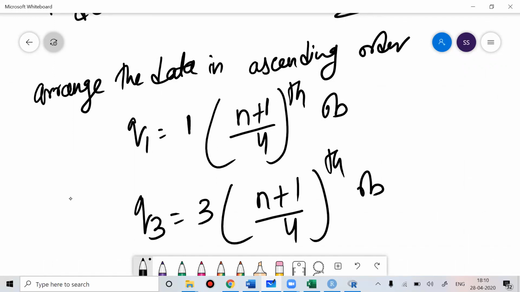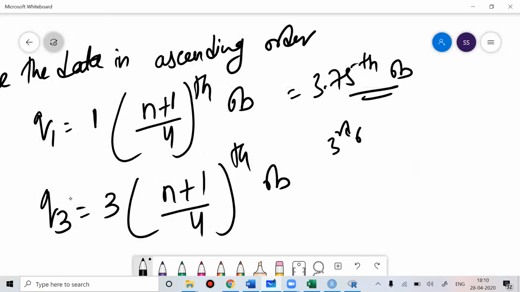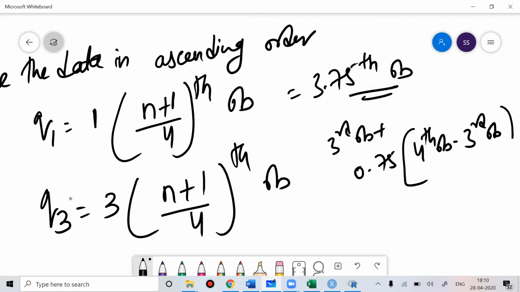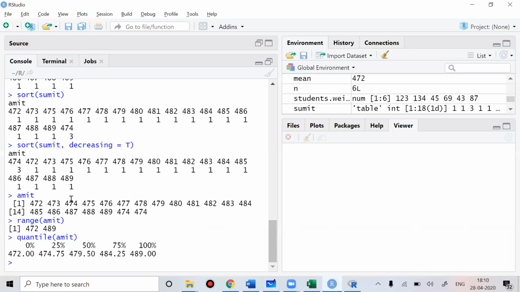So this way we find Q1 and Q3, and then we can follow the logic of interpolation to get the answer in case of doubt. Suppose you get something called the 3.75th observation. So the 3.75th observation would be the third observation plus 0.75 into (fourth observation minus third observation). You can do all that for these kinds of scenarios. When you study statistics theoretically, you can do this very easily.